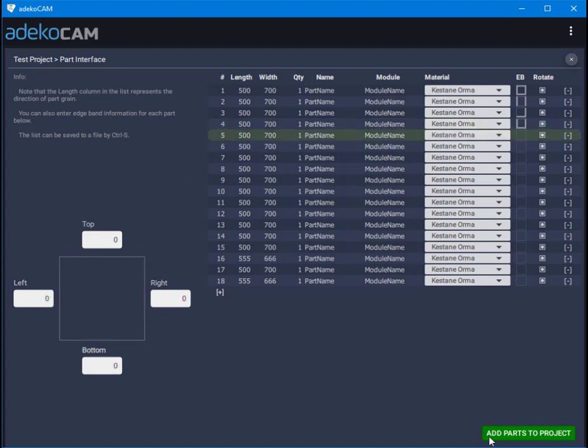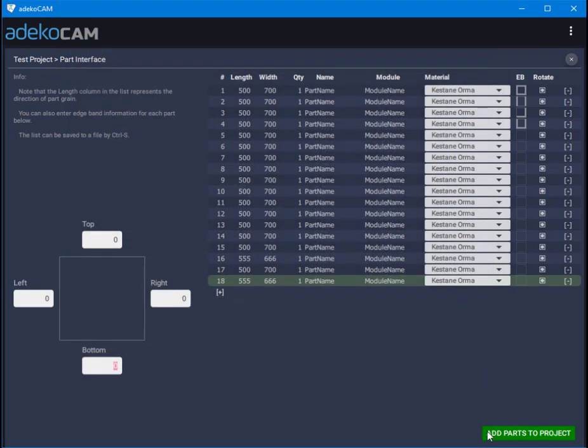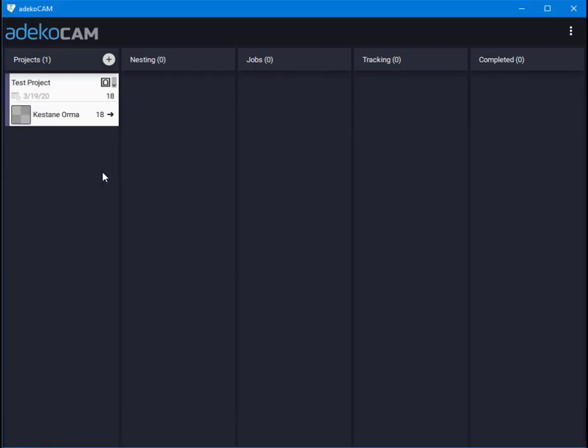Once the list is complete, I can send the parts to the project card, but before, let me save the cut list to a file, as my colleagues in the workshop might need it. I hit Ctrl+S for the purpose and point where to save. Let's add the parts to the project. All the materials and parts appeared on the project card now.